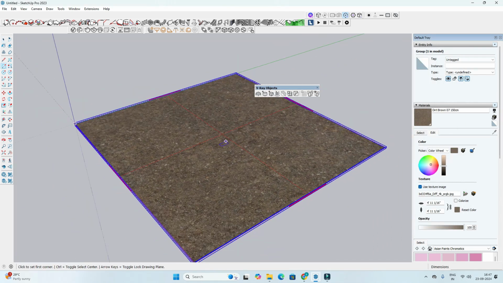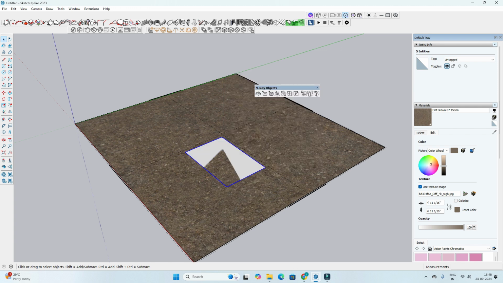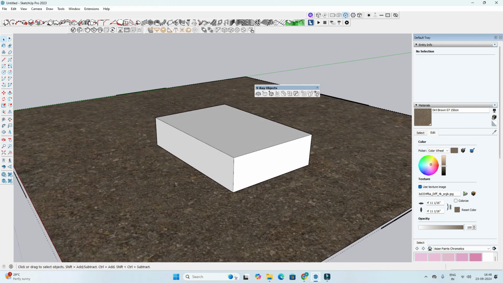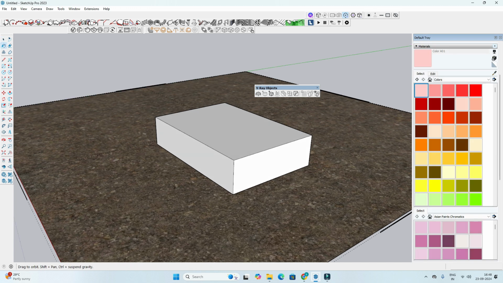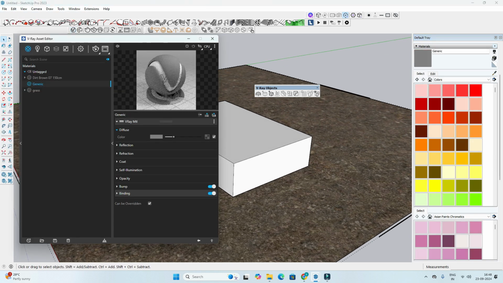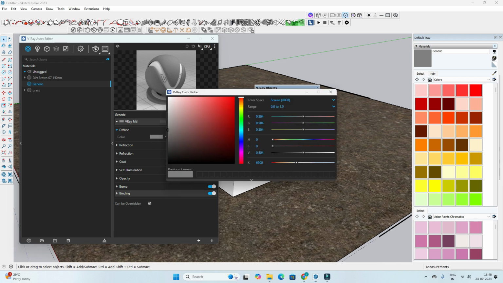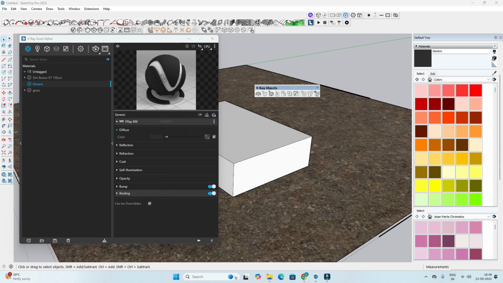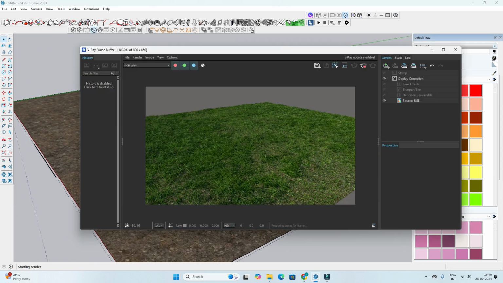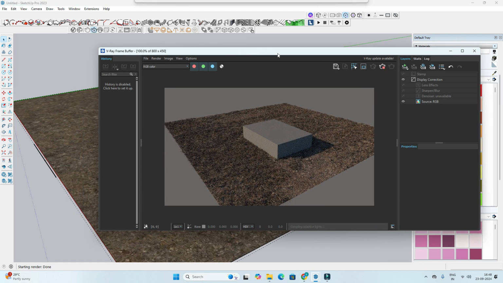Now see, I'm taking one rectangle box here, and I'm making a push pull like this. Now apply some random material for that, no problem, or I can generate a new material. Go to the asset editor, go here, maybe apply a gray color object. Not this much, maybe go here, apply this one. Now go here and click on the interactive render and see the result.